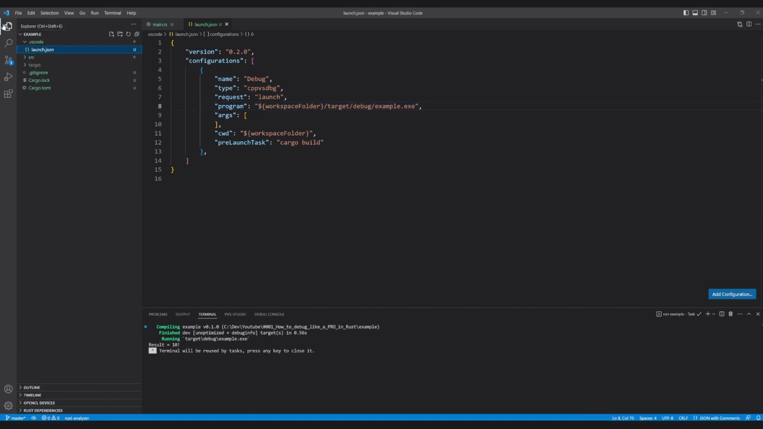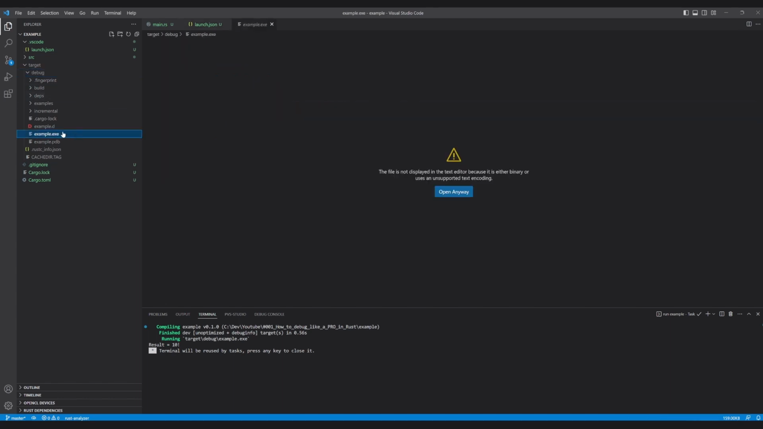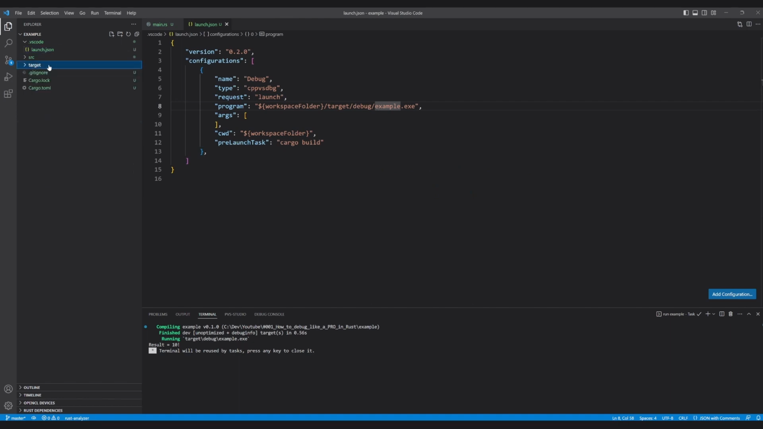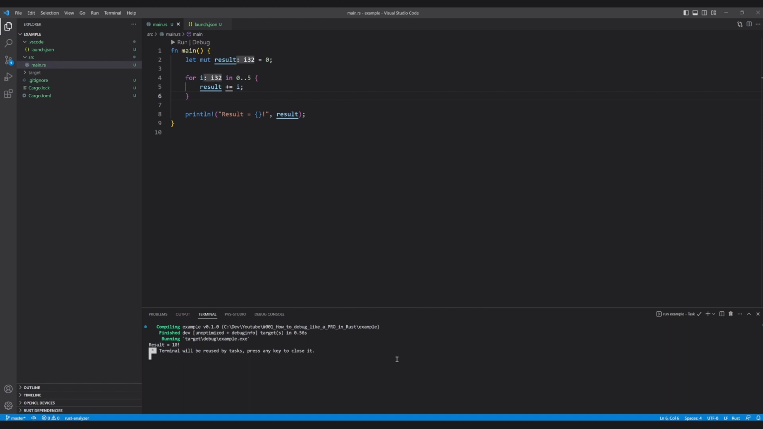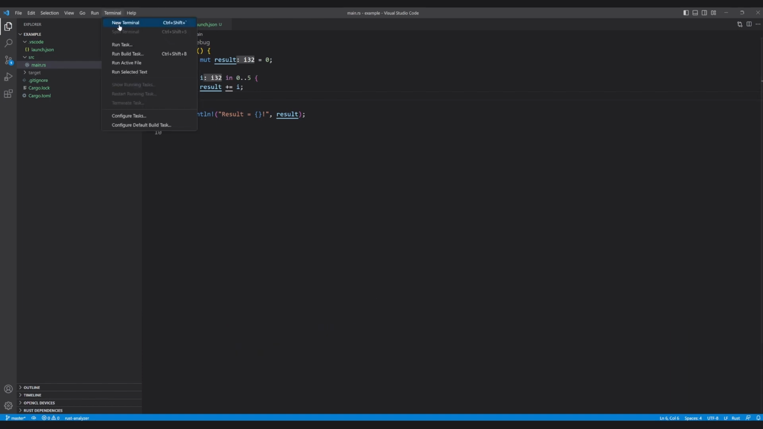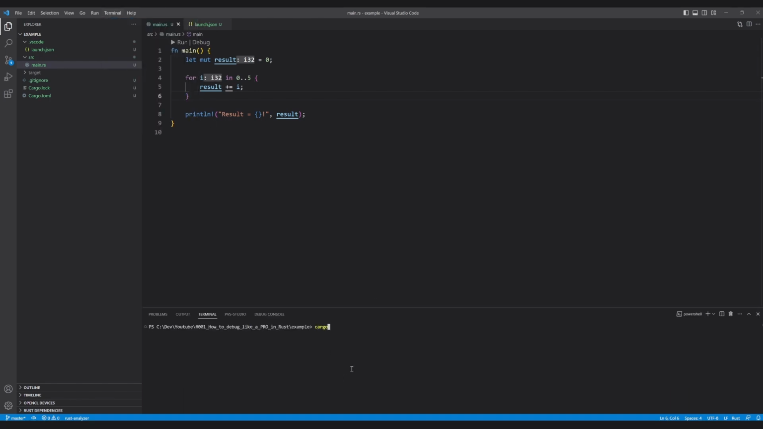So this will probably be different for you if you named your project differently. It will always be inside your workspace folder. This is a wildcard. Then target, where it builds to, debug for the debug configuration, and then the name of your project .exe. So here you can see it. This folder won't yet show up if you haven't run it. But if you just run it once, as you can see, so let's do a new terminal. You can just type cargo build or cargo run, and then we'll get this folder.